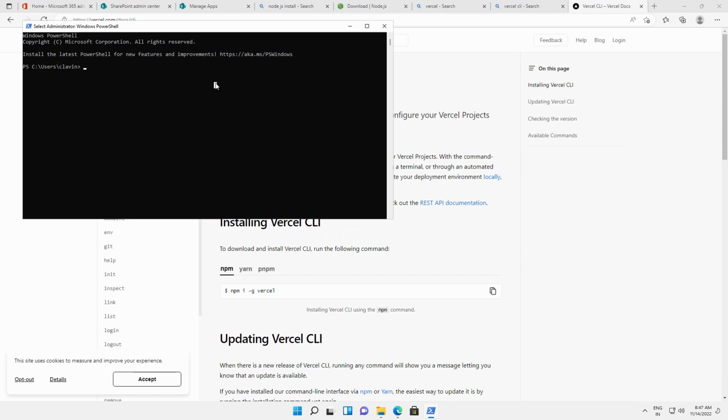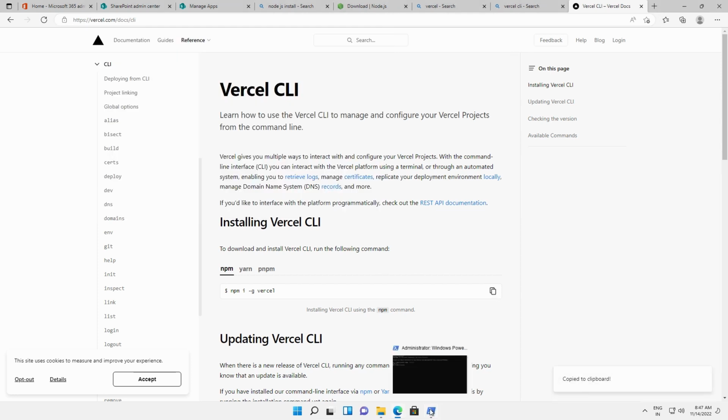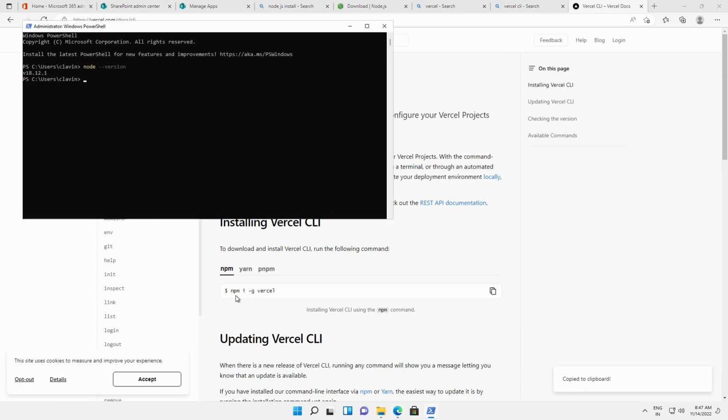Perfect. So if I want to check the Node version installed on my computer, I can type in node -v. This tells me that I have version 18.12.1 installed. And then I can install Vercel CLI. To install Vercel CLI, I need to use this command, npm i -g vercel, where -g stands for global installation. I've copied it and I hit enter.